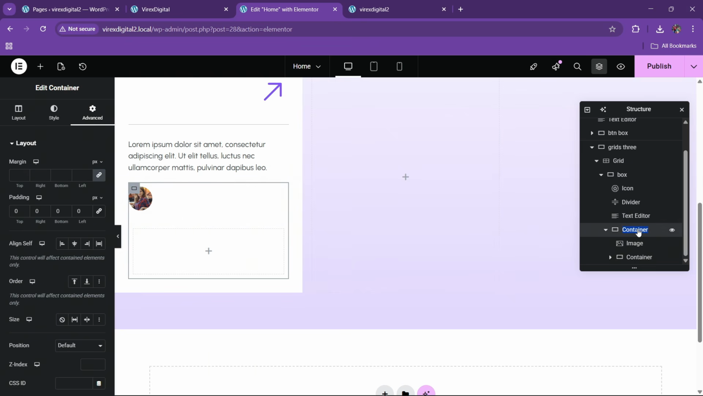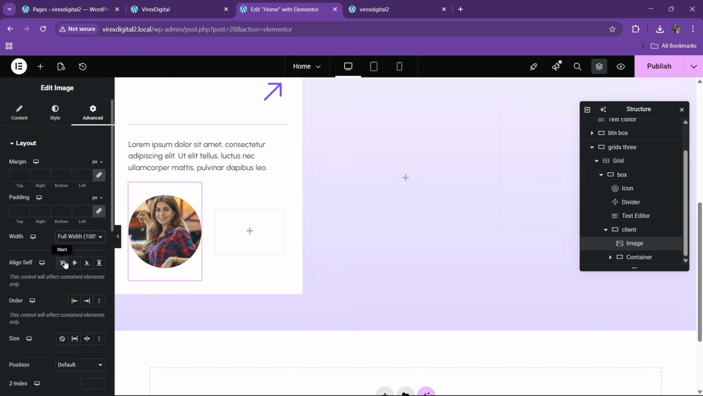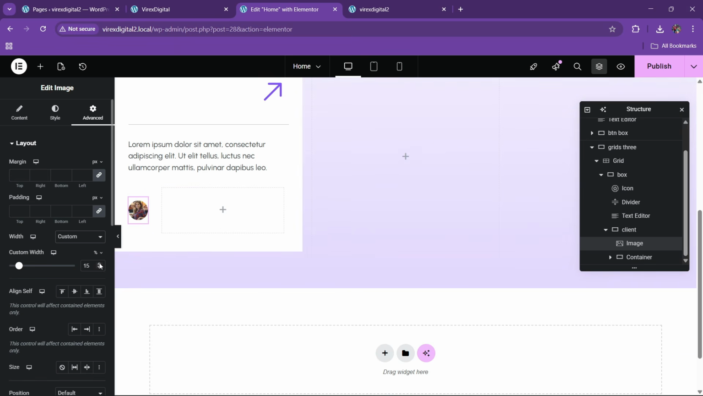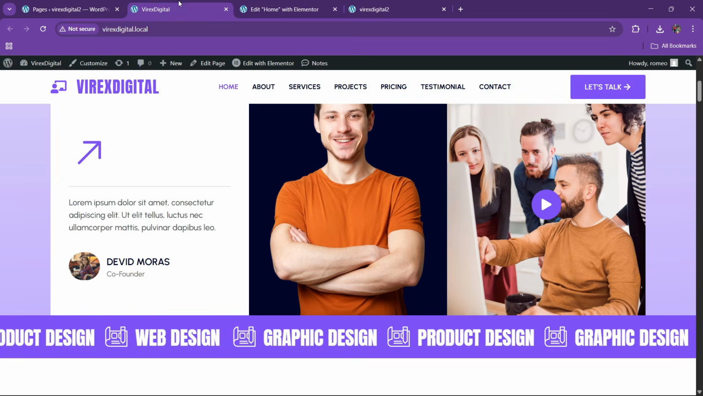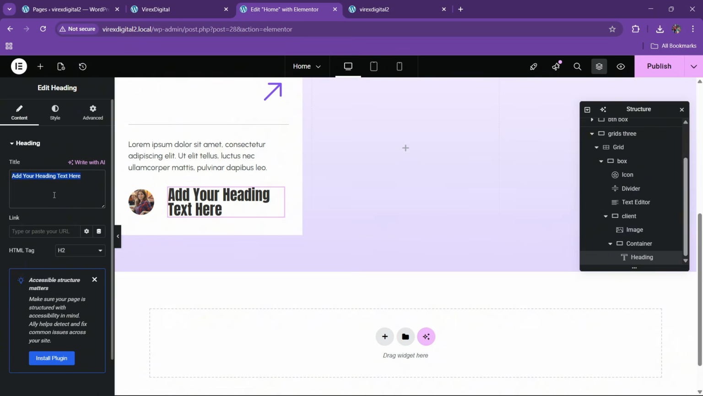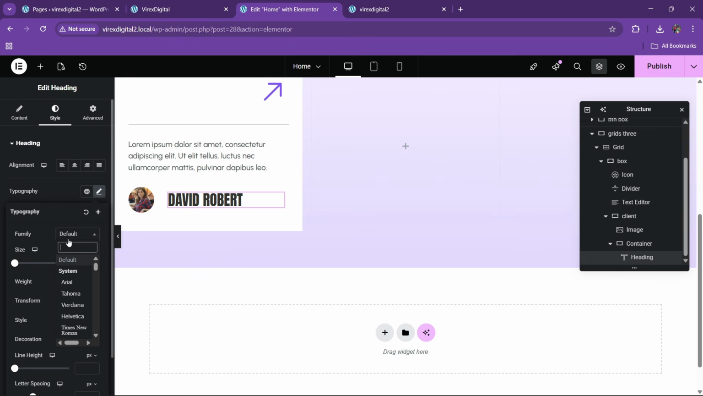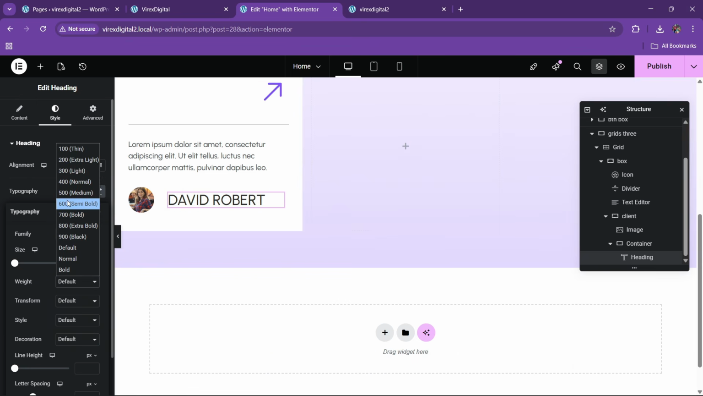Okay, now we can add a container. Here you can see we have the client. Okay, here like this. Here we can increase this a little bit. Now we can add this. Here we can name this David, Robert, whatever name you want, you just give it. Here you can also change your font. Suppose I want to use this font, you can just make it.